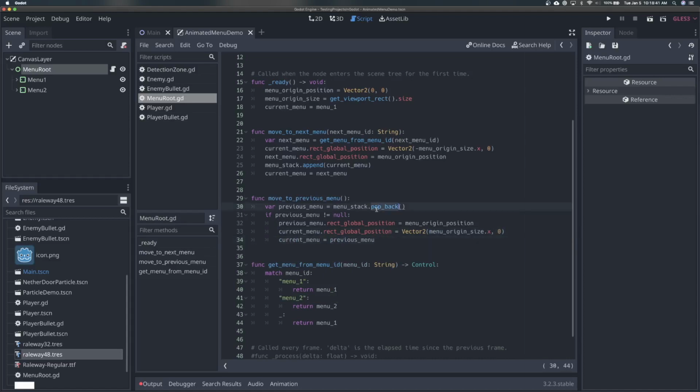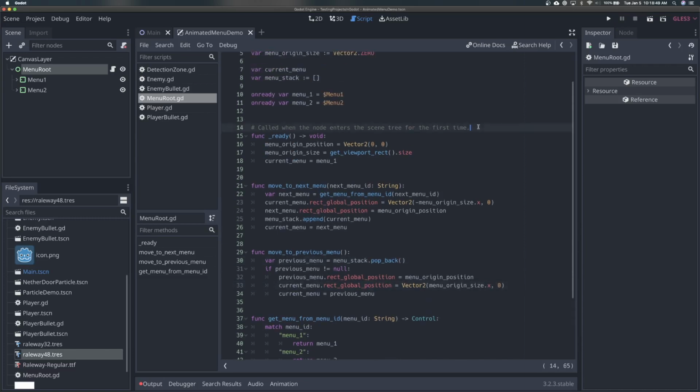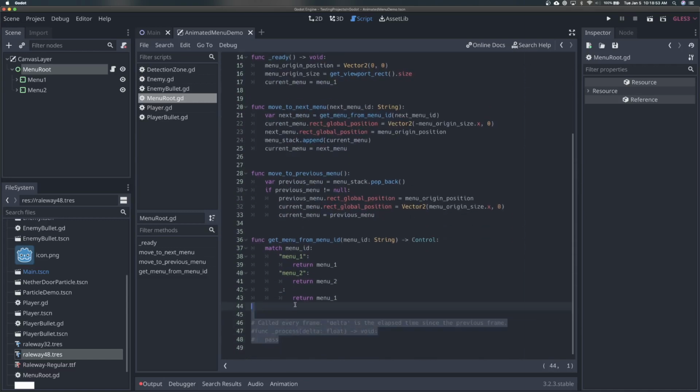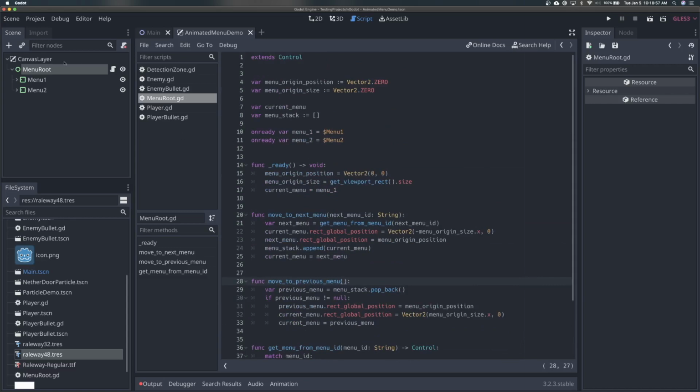And this pop back function here removes it from the array as well, so we don't have to worry about that. So this is going to handle pretty much everything we need just to get basic movement between menus. I'll get rid of that placeholder comment there. I'll also get rid of this process function. The only other thing we need to do is actually hook up our buttons.